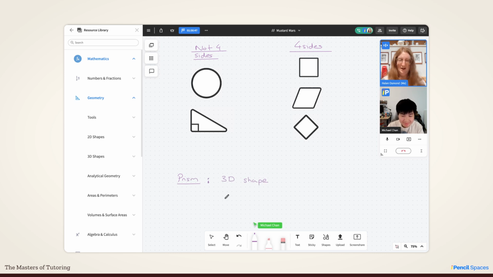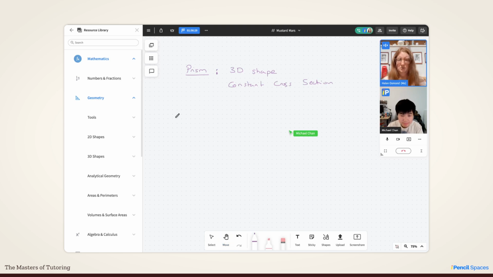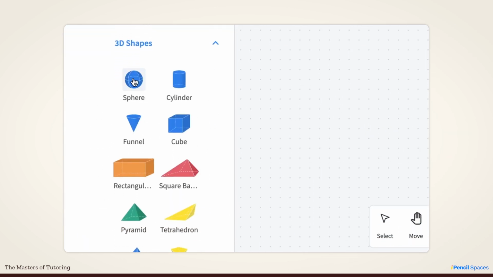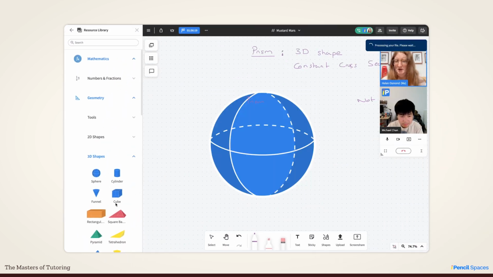So we've got a 3D shape. We're absolutely right with a 3D shape. It's a specific type of 3D shape, and the key thing is it has a constant cross-section. So the same shape all the way through. So again, if I wanted to sort these into prisms and not prisms, then I can go into my 3D shape and I can bring in an image of a sphere.